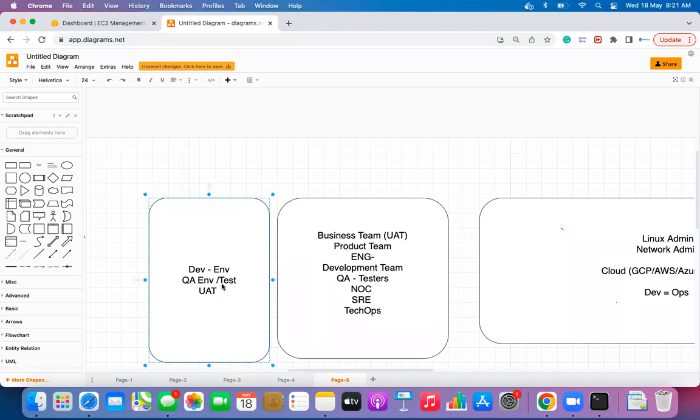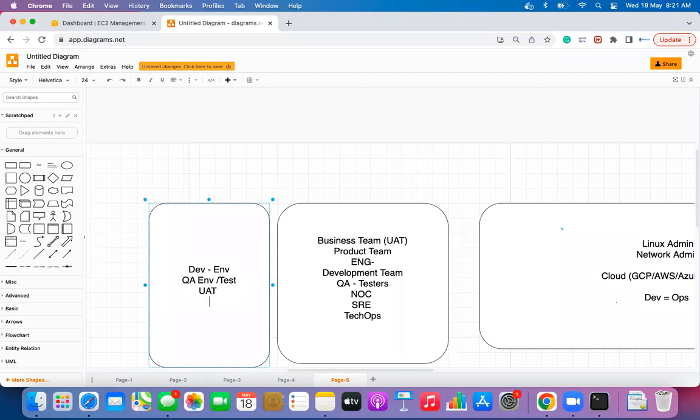After that, there will be a particular environment which will be managed by your TechOps team or your DevOps team. That is known as SIT. Now, guys, SIT stands for System Integration Test. Why is it required here? So, guys, we need to understand.